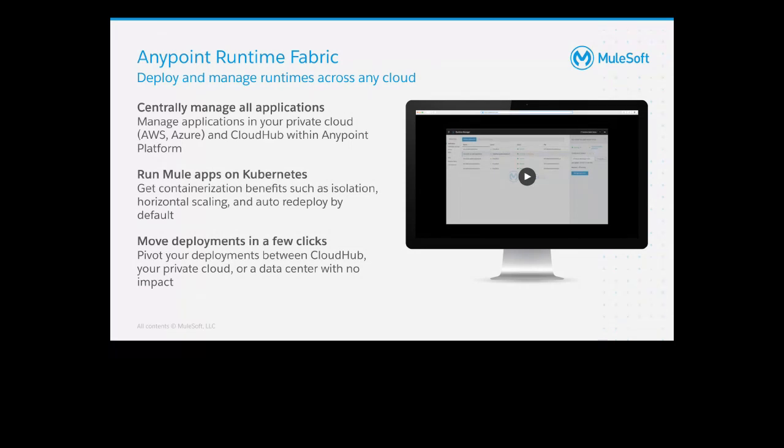So for those customers, we have created Anypoint Runtime Fabric, and it allows you to run Mule runtimes on-premise in a managed environment, which means that you get the same type of functionality and features that are available in CloudHub for your on-premise applications. It also allows you, if you have presence in both on-premise and CloudHub, to manage all your applications from a single point of control, single pane of glass.